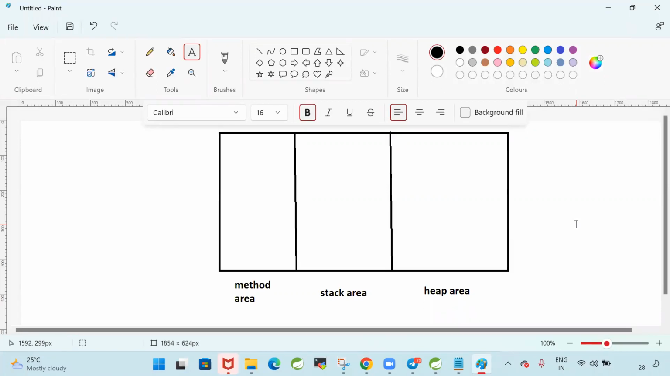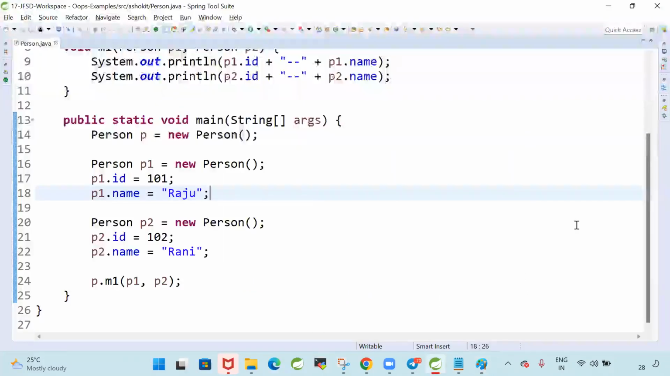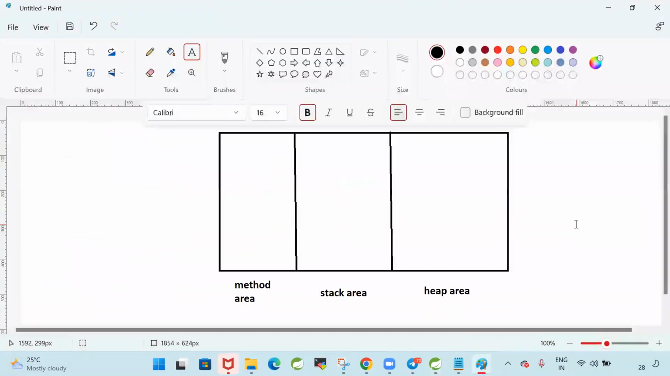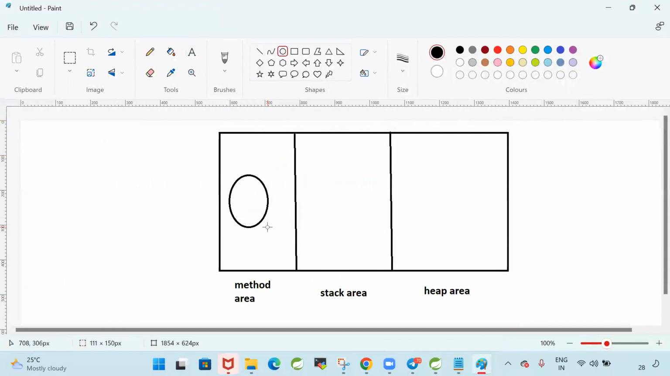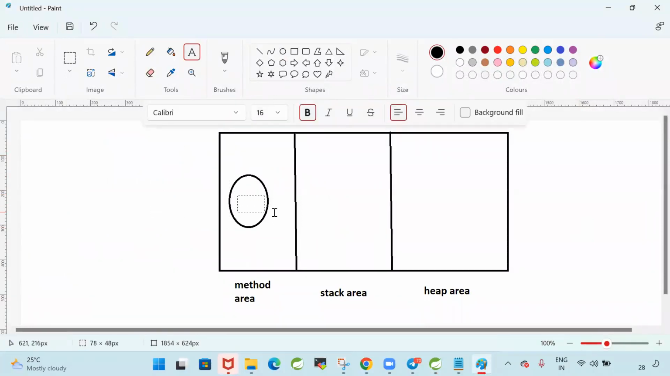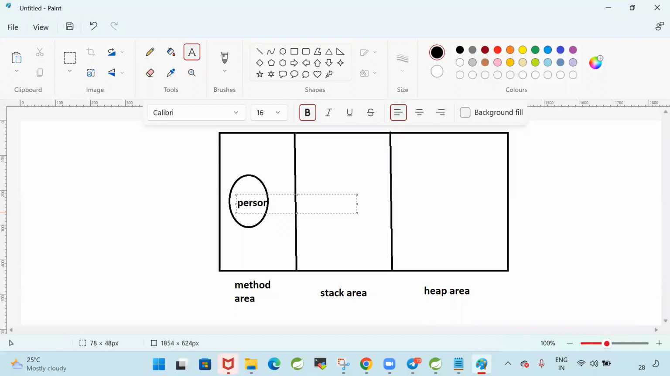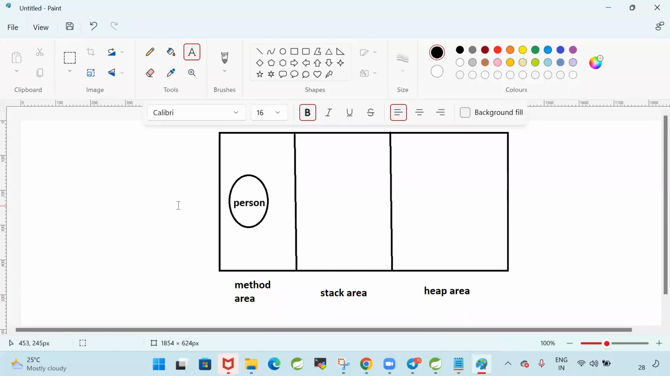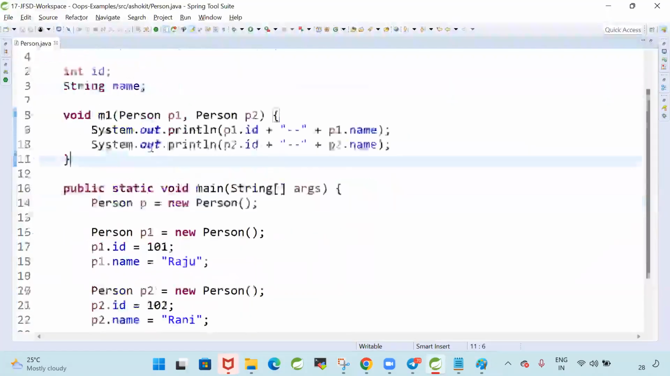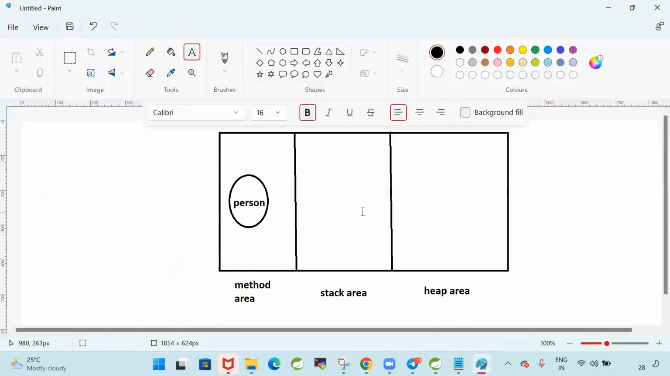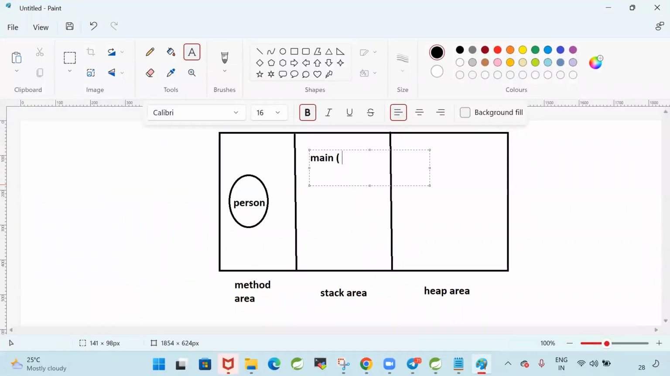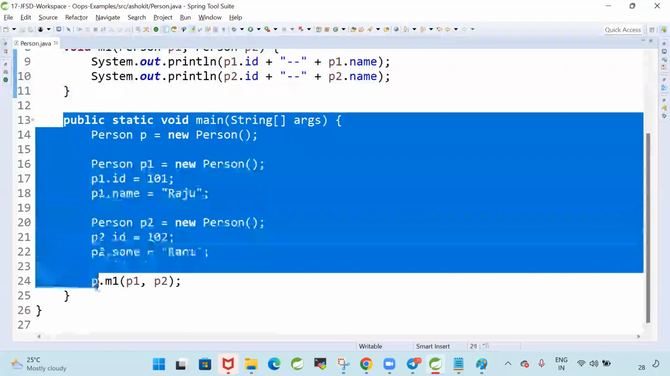How many classes are available? Only one class. So that one class will be loaded to the method area. Can I call it Person? Yes, Person. The class code is loaded. Next, execution details. Execution starts from where? Execution starts from main. So in the stack, what will happen? Main method execution will be available.